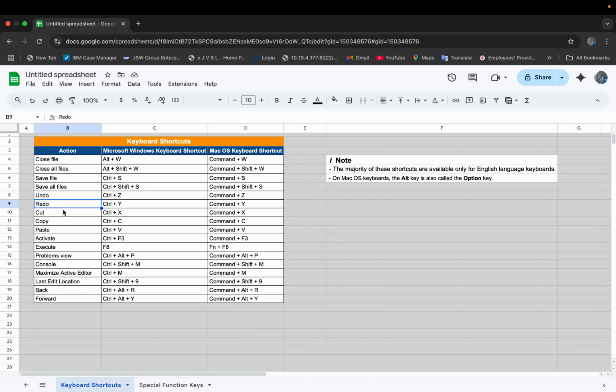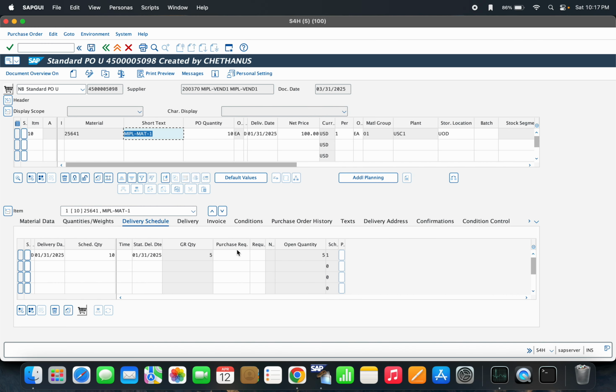If you want to redo, it is Command Y. If you want to cut, Command X. Copy, Command C. If you want to paste, Command V. If you want to activate, it is Command F3. If you want to execute, it is Function plus F8. How will it work?